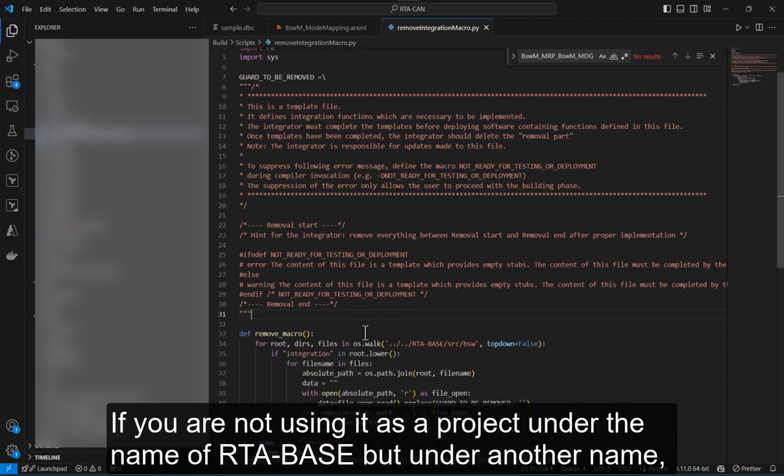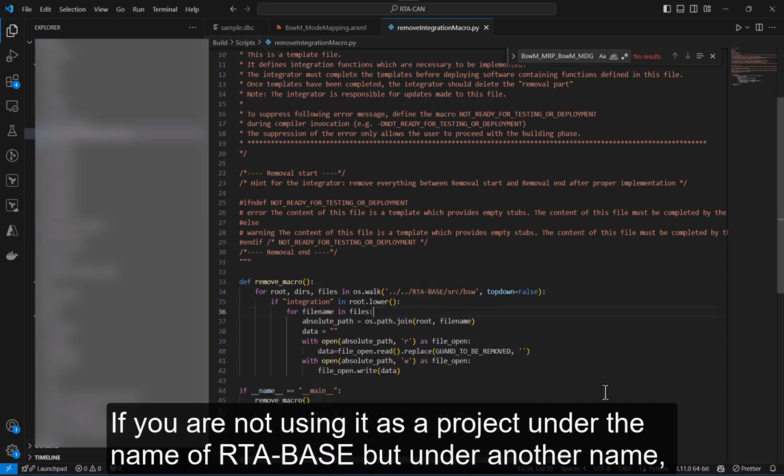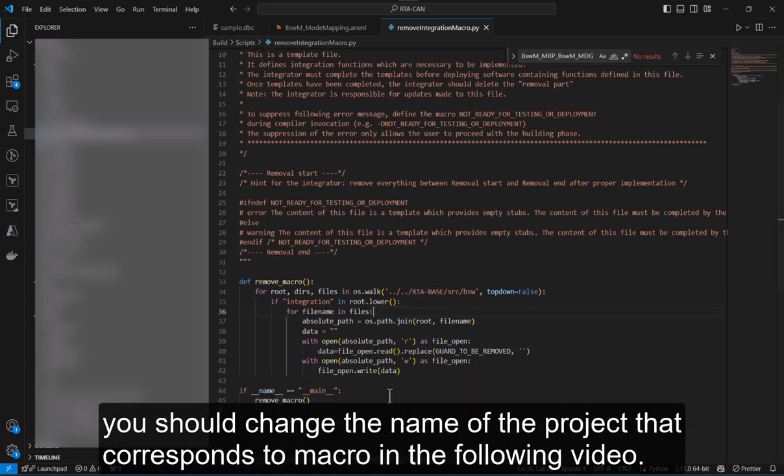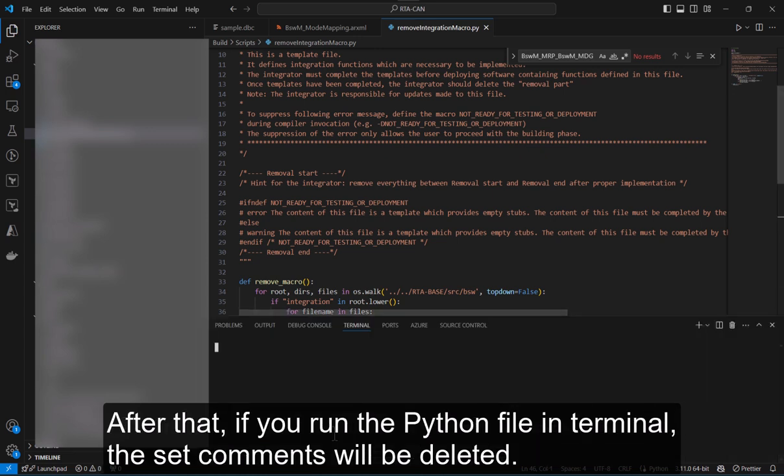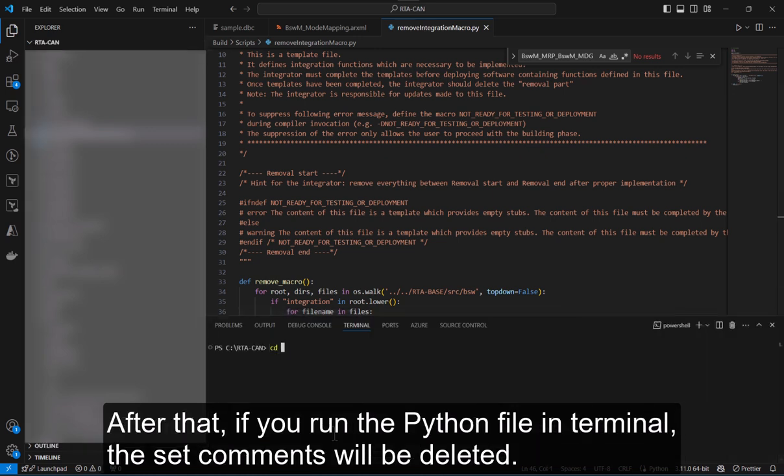If you are not using it as a project under the name of RTA base, but under another name, you should change the name of the project that corresponds to the macro in the following video. After that, if you run the Python file in the terminal, the set comments will be deleted.